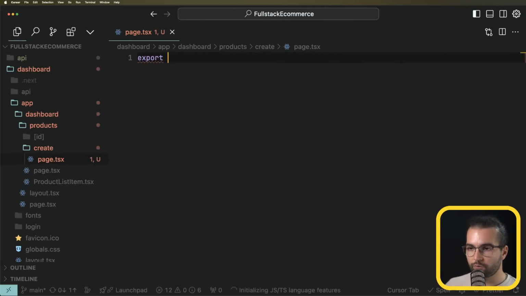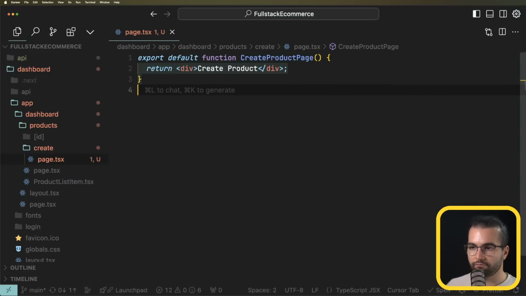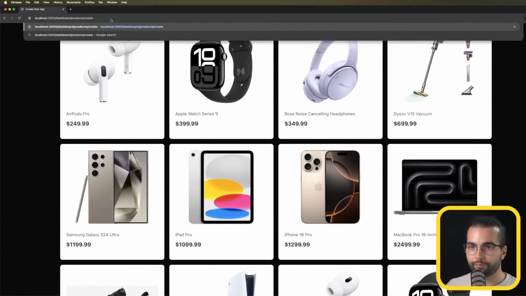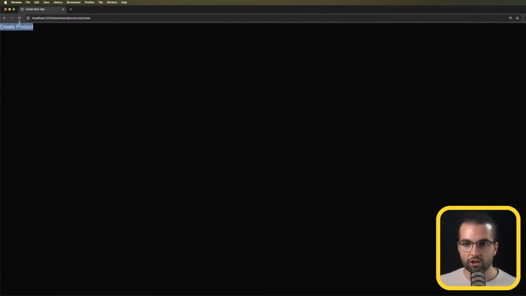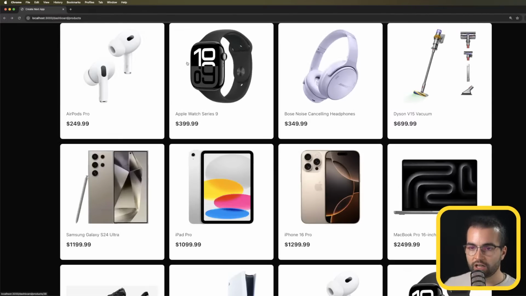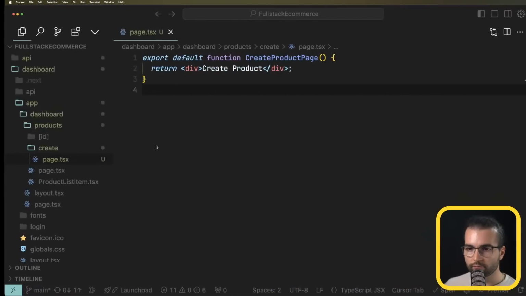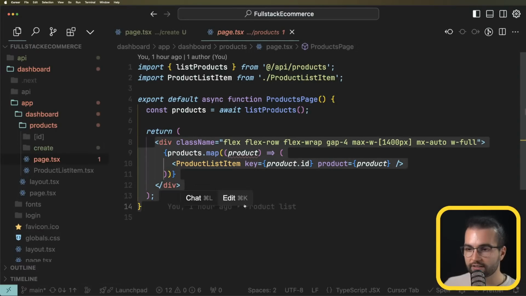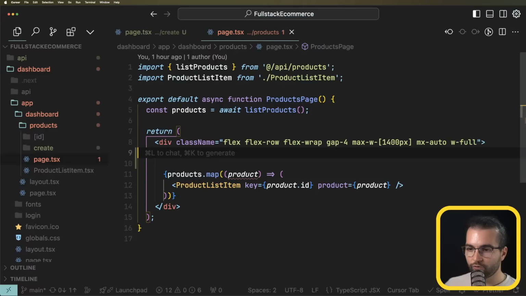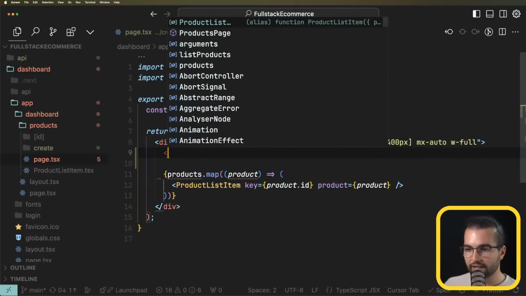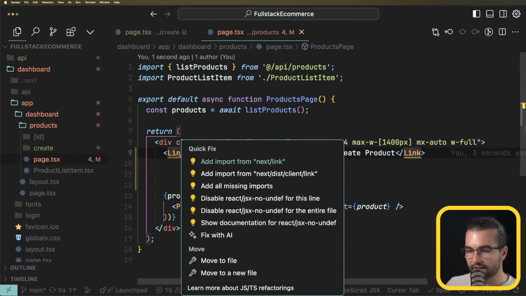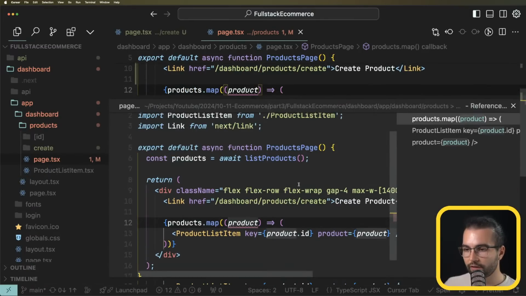And let's start with export default function and simply this div. And if I navigate to /dashboard/product/create, we should see create product. Perfect. We want to navigate there when we press on some of the buttons. So on the products page where we render the list of products, I want to render, before everything else, a link that is going to navigate to create product. This link is imported from Next link. Come on.